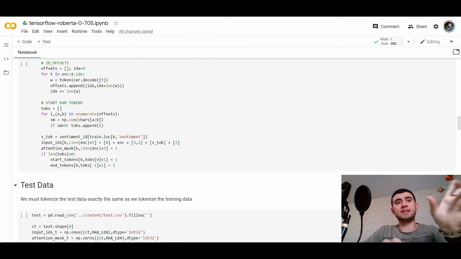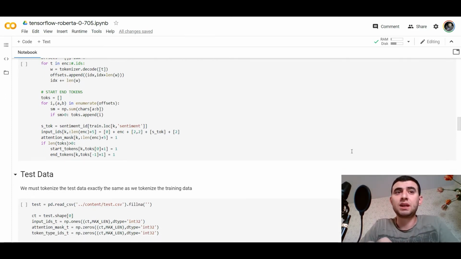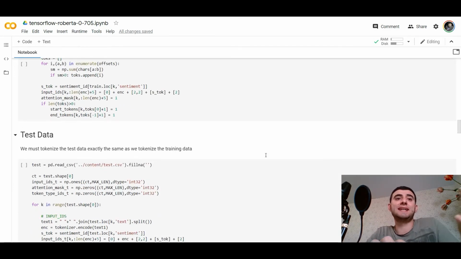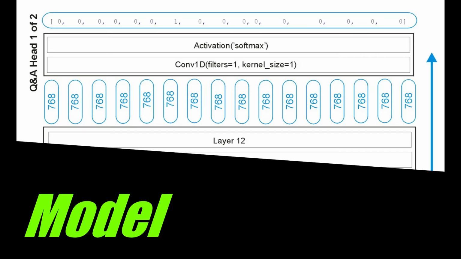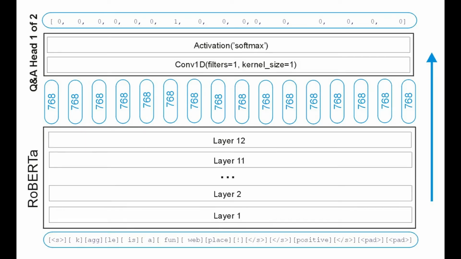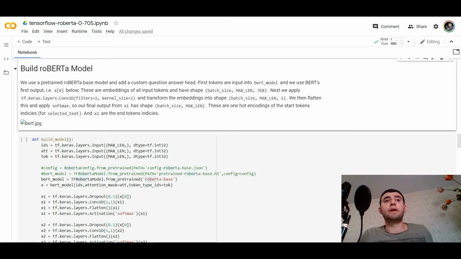And then we'll take the sentiment ID. We must tokenize the test data exactly the same as we tokenize the training data, and then we can build the RoBERTa model with it. So we use a pre-trained RoBERTa base model and add a custom question answer head for predictions. First, tokens are input into the BERT model, and we use BERT's first output below.